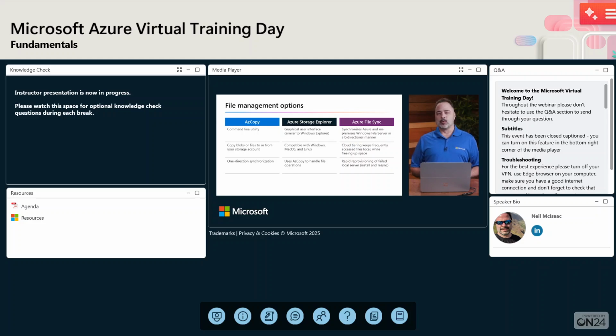Azure Storage Explorer is a graphical tool that provides a user-friendly interface for managing your Azure storage accounts. With Storage Explorer, you can easily upload, download, and manage files in your storage accounts.